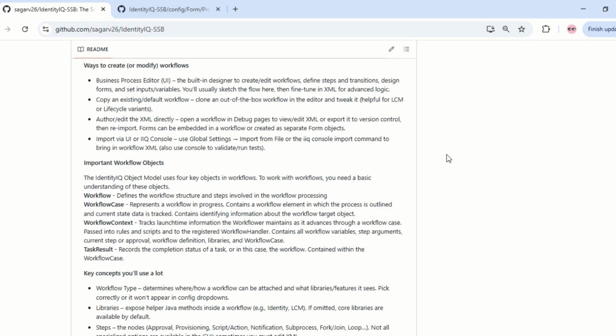And if you want, as I mentioned, to delete the task results for any workflow triggered, either custom or any workflow, you need to delete the workflow case itself. Then you have a workflow context, which tracks the launch time information the workflow maintains as it advances through a workflow case. It means if you want to store some information within the workflow, you can add that to the workflow context. It acts as a map.